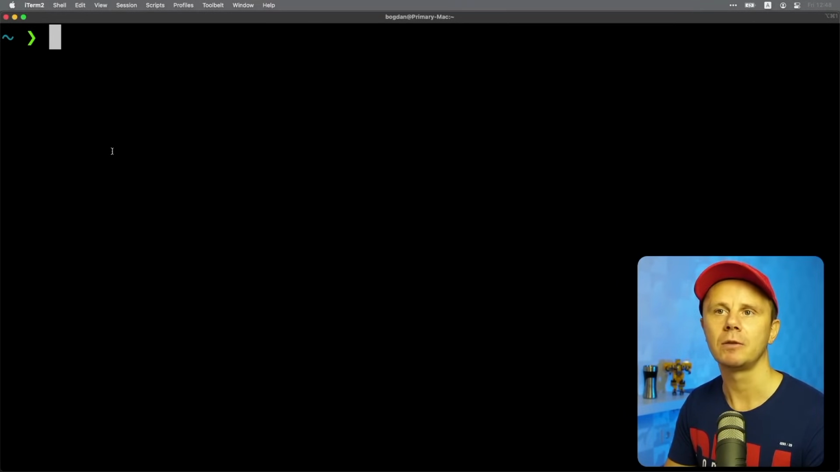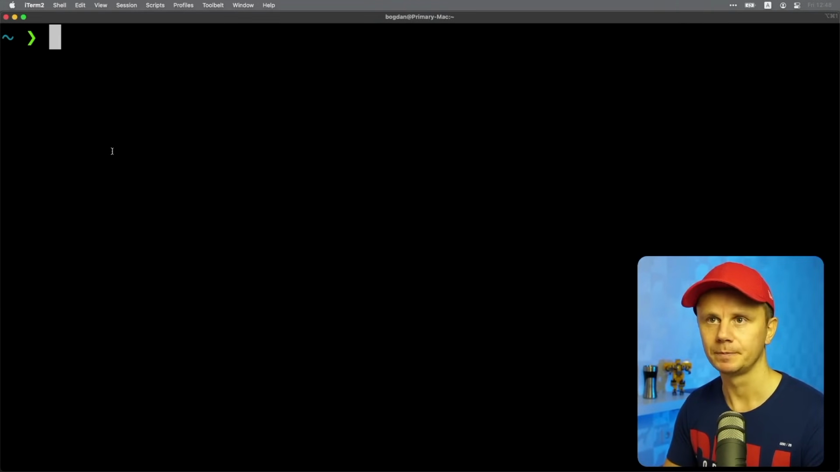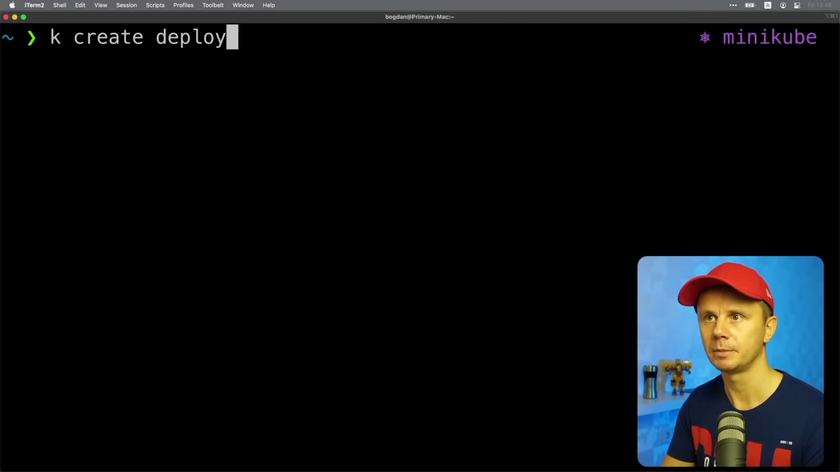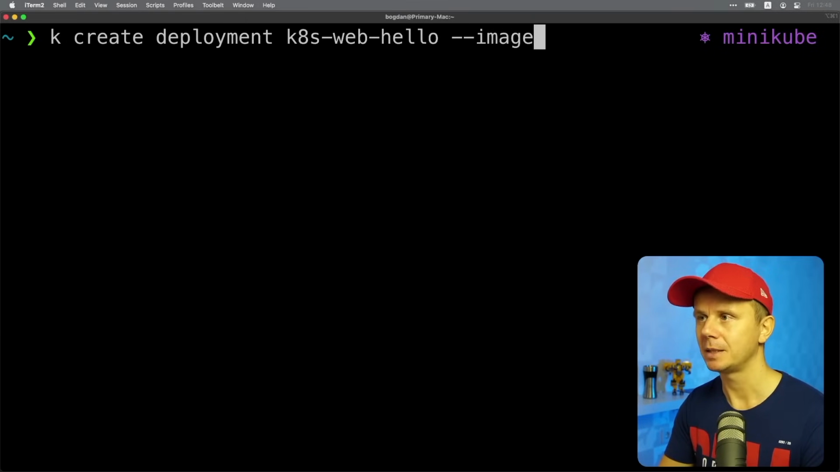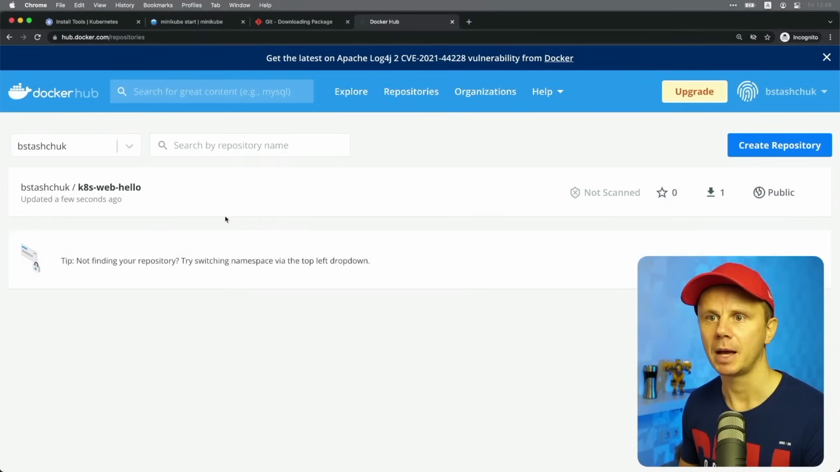For that, let's first utilize the same command as we used before, create deployment. Let's name it k8s-web-hello. And the next will be the image option. And the image will be my username slash k8s-web-hello. The same name as it appears here when I pushed this image to Docker Hub. And the same name as I see here.